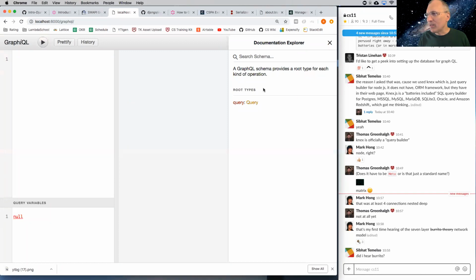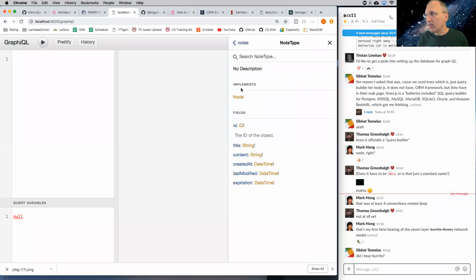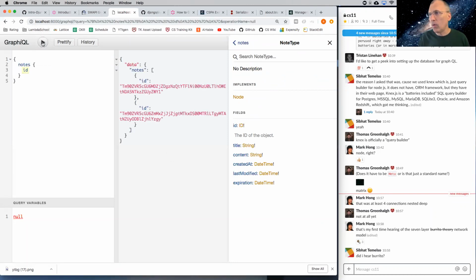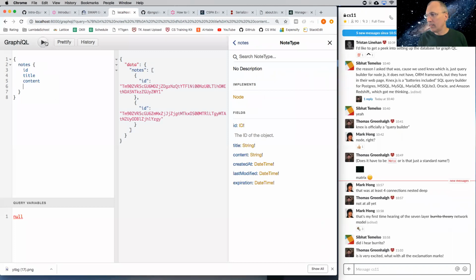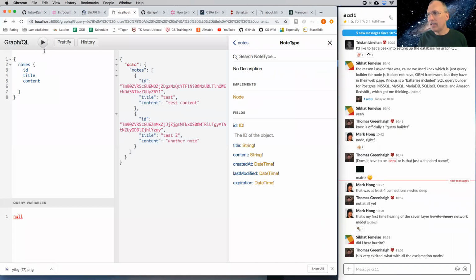So let's see, Documentation Explorer, just like we had before. Let's see what's in here. Query, we've got a notes query, and it returns a note type that's got this information in it. So notes query, let's go ahead and say go. And there we go. It's automatically said, oh, did you mean the ID? But yeah, maybe we wanted more. Let's get title and content as well. And there we go. Now we've got title and content.